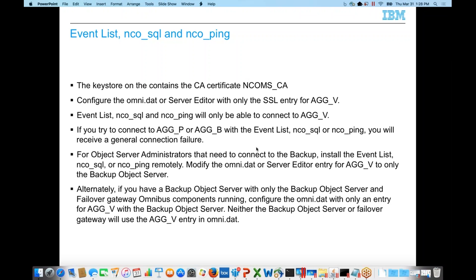Another way of doing this is if you have a backup object server system, which is only running your backup object server and your failover gateway OMNIbus components. You're not running any other probes or anything else on that system. On your backup object server, you could configure the omni.dat with only a backup object server entry for your AGGV object server. And that would allow you to run NCO SQL or the event list directly on the backup object server and connect it only to the backup.